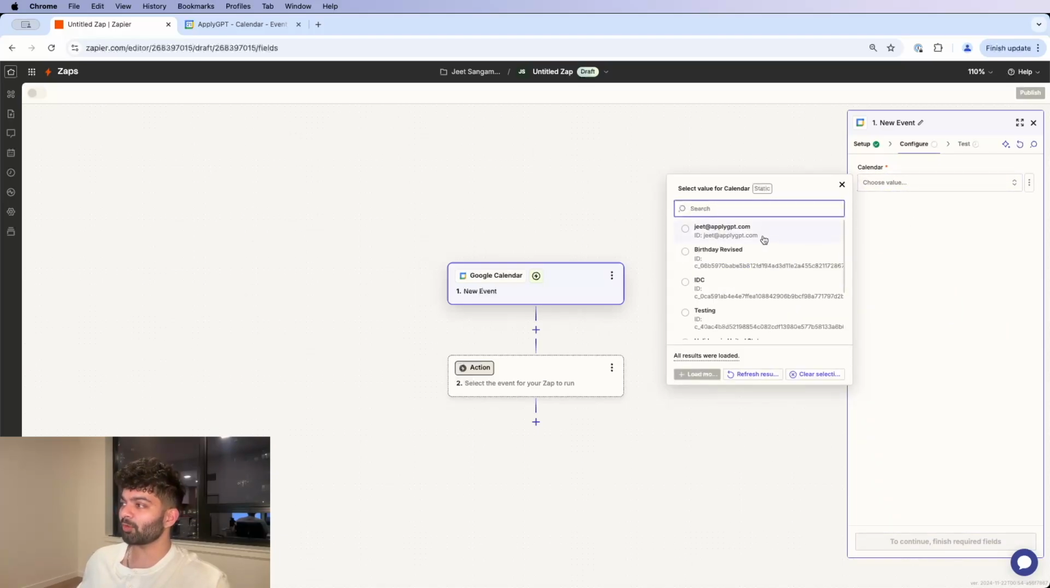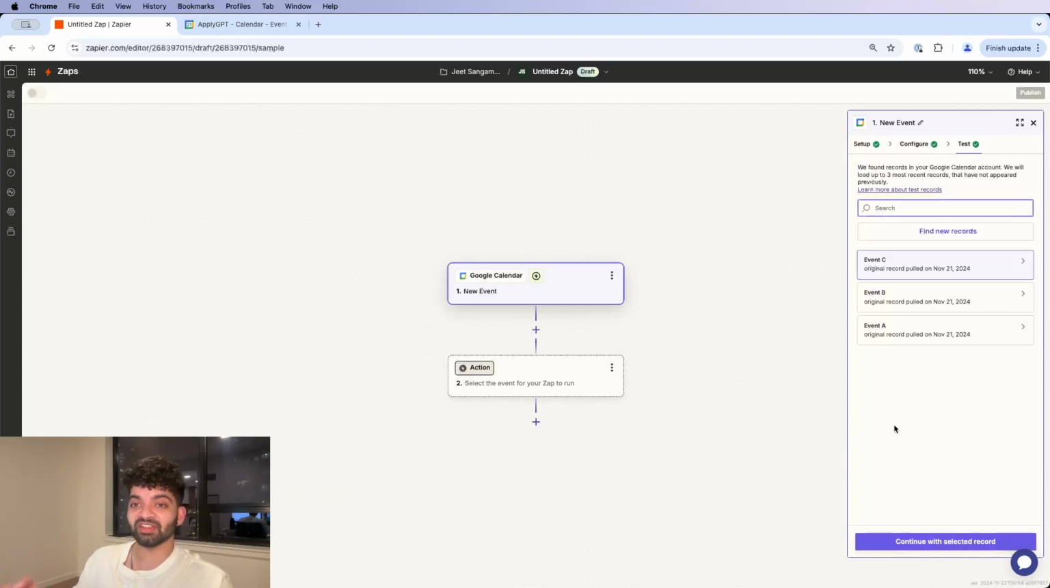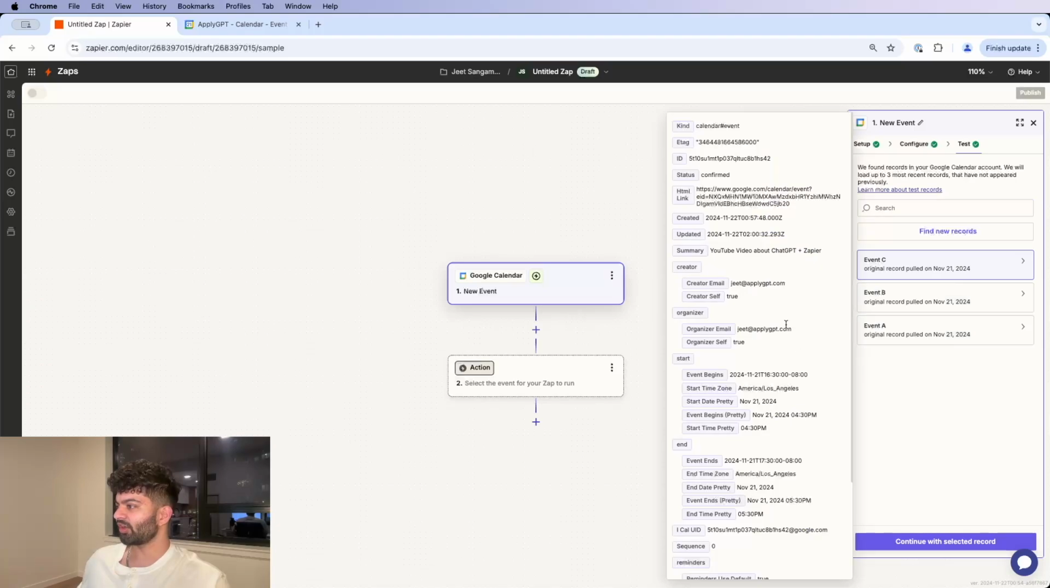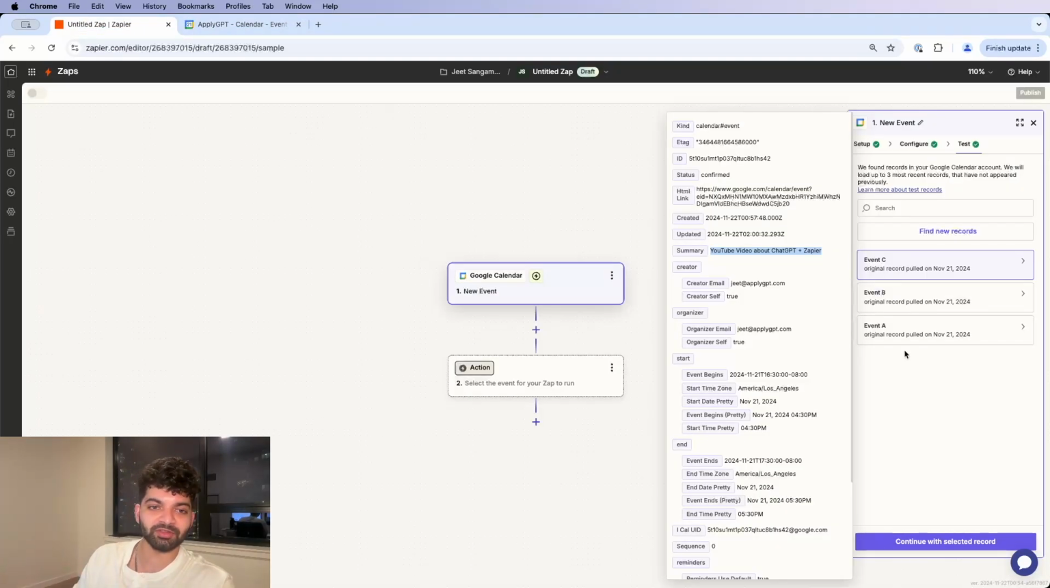The calendar that I want is my personal calendar. If you have separate calendars, feel free to pick whatever you want. Concept's the same. I'm going to click continue. And then from there, I'm going to click test trigger here. What this is going to pull up is your most recently created calendar events. So if I click on event C here, you're going to notice this is a YouTube video about ChatGPT plus Zapier. That's what I created for testing purposes. And that is this event over here. For you, it's going to be different, whatever was the last event you created. If nothing shows up here, then just go on your Google calendar, make a new event, and it will populate here. So no issues there.